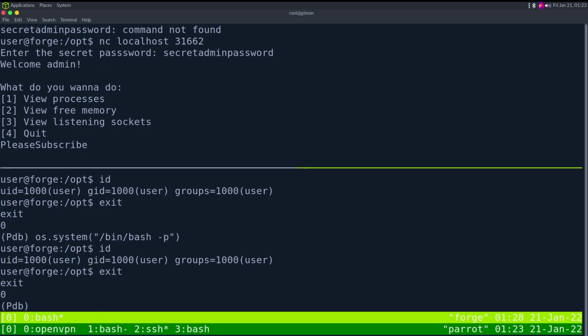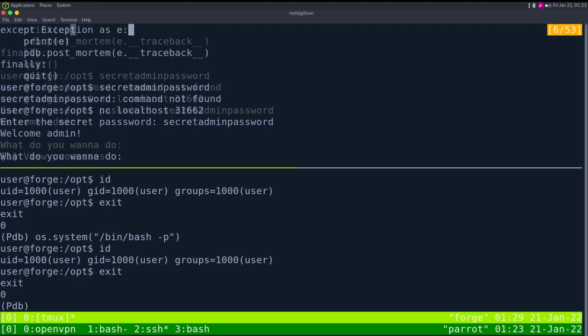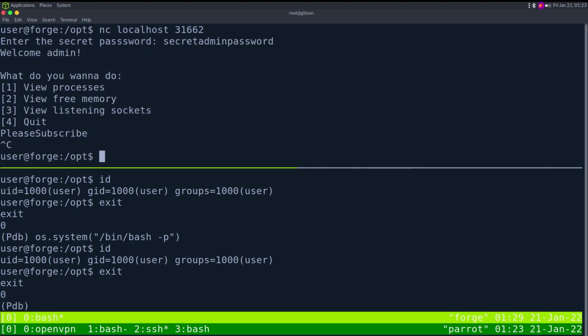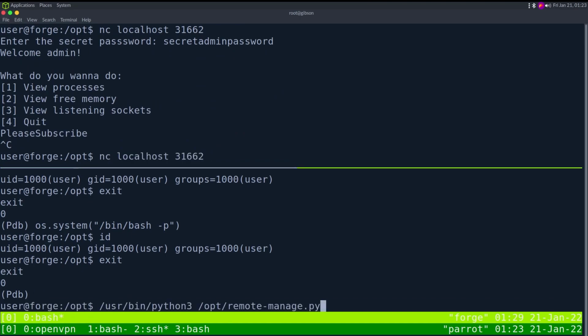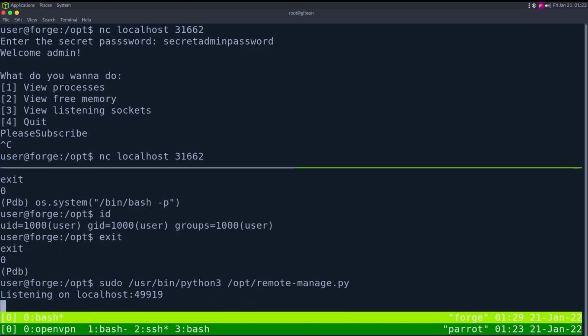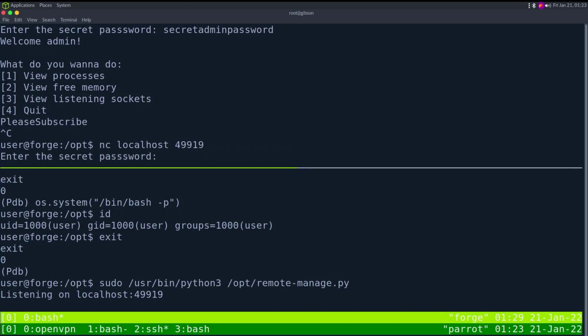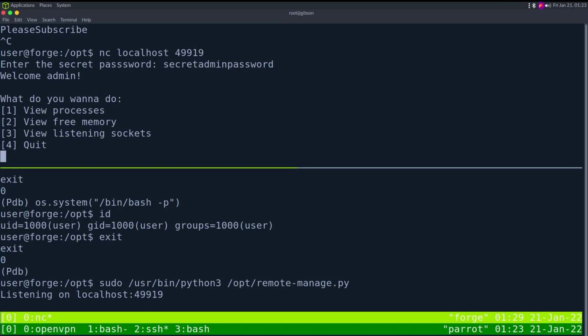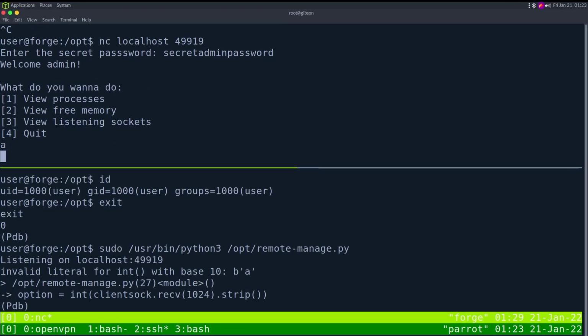Did I not run this with sudo up here? Yeah, because my id flag says user. I'm thinking I did not run this with sudo. Yeah, I did not. That was a silly mistake by me. So let's do 49919, secret admin password. Give it a letter so it errors out.